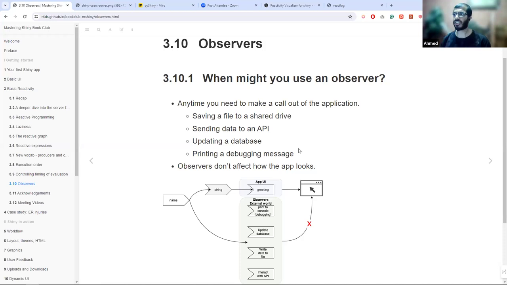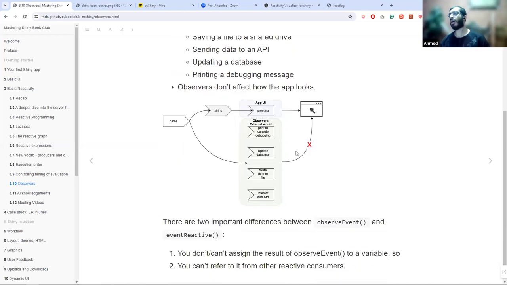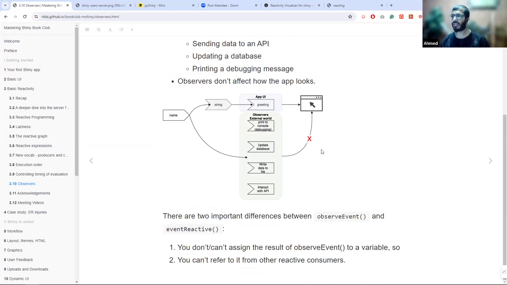watch for changes in these kinds of actions. Watch if you save the file again, watch if the data is changed in the API, watch for any update that happens in the database. So you are watching the outer actions by using these observers. Observers don't affect how the app looks. Observers deal with the external world: print out to the console, update the database, write data to a file, interact with an API, and then go to the output at the end to see the result.